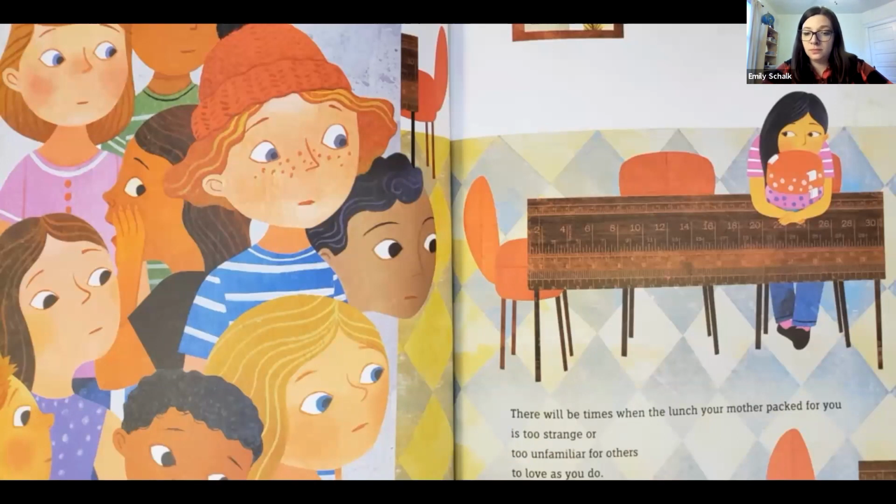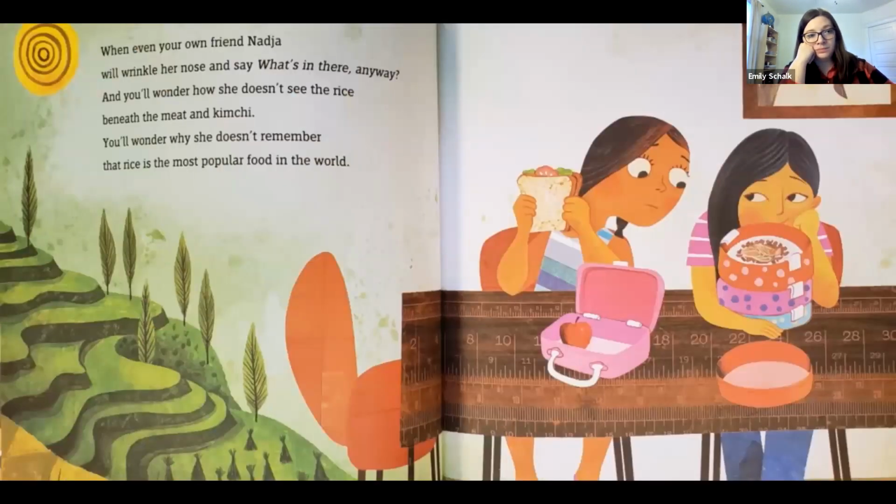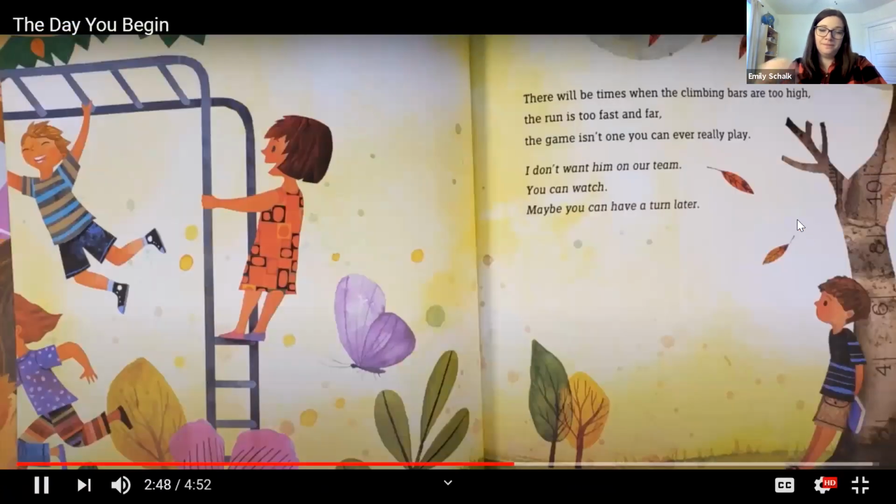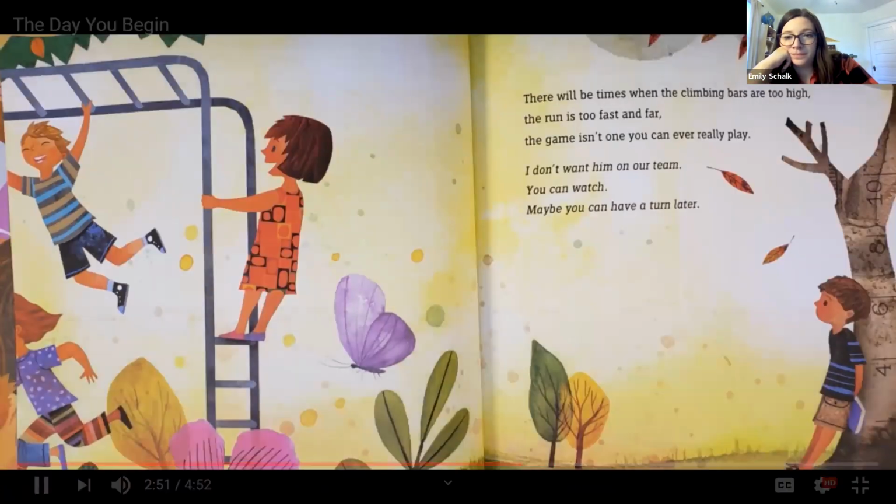There will be times when the lunch your mother packed for you is too strange or too unfamiliar for others to love as you do. When even your own friend Nadja will wrinkle her nose and say, "What's in there anyway?" And you'll wonder how she doesn't see the rice beneath the meat and kimchi. You'll wonder why she doesn't remember that rice is the most popular food in the world. There will be times when the climbing bars are too high, the run is too fast and far, the game isn't one you can ever really play. "I don't want him on our team." "You can watch. Maybe you can have a turn later."